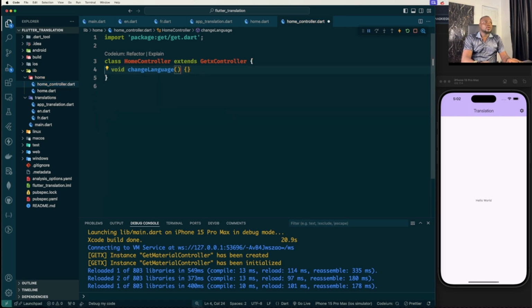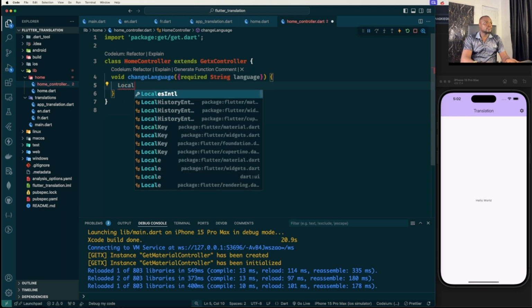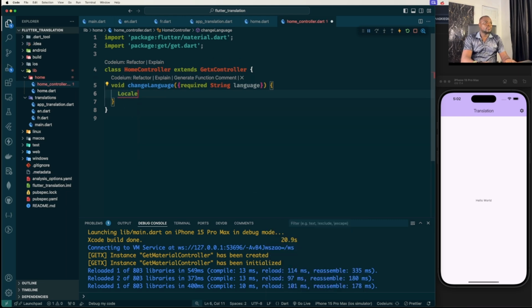All right. So what I'll do, let me just make this a little bit better, by receiving the language. Now you can structure this anyhow you like. This is just a test. You can structure it anyhow you like. So what I'll do here, I'll just call local. I'll import material, local.